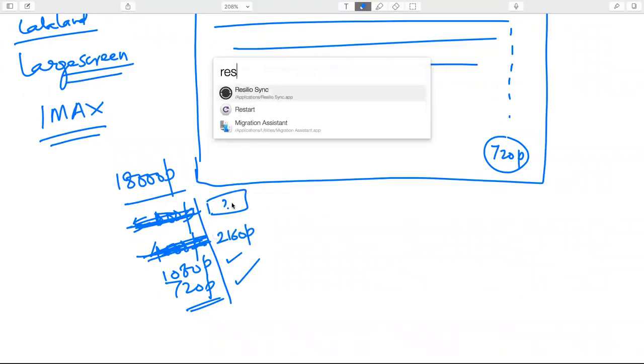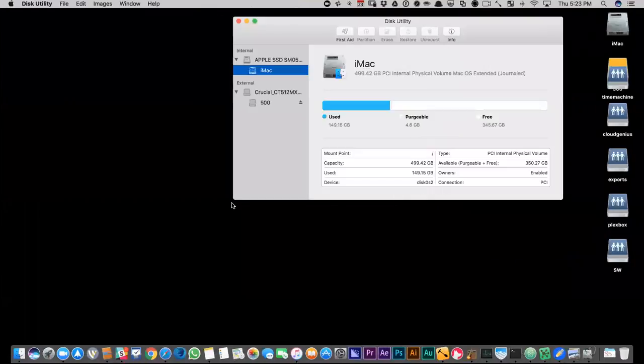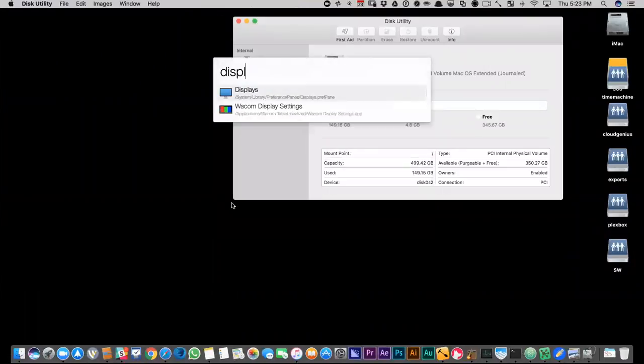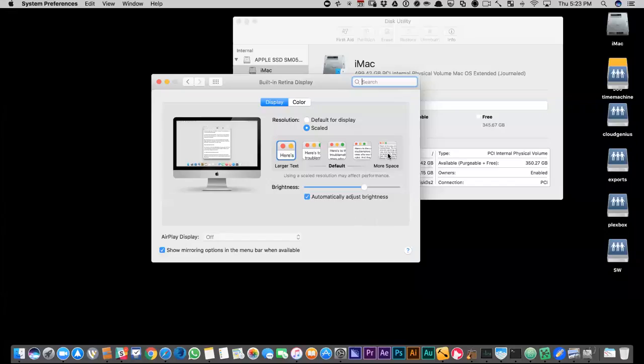So the display resolution would be something like, let me change it. What was that number? 1800p. Okay, the number was 1800p.